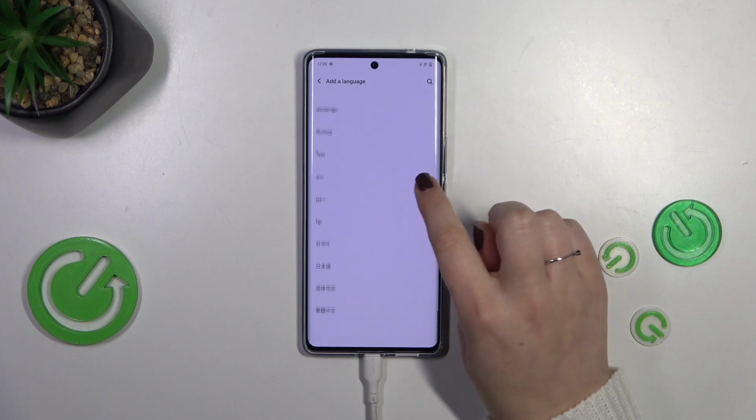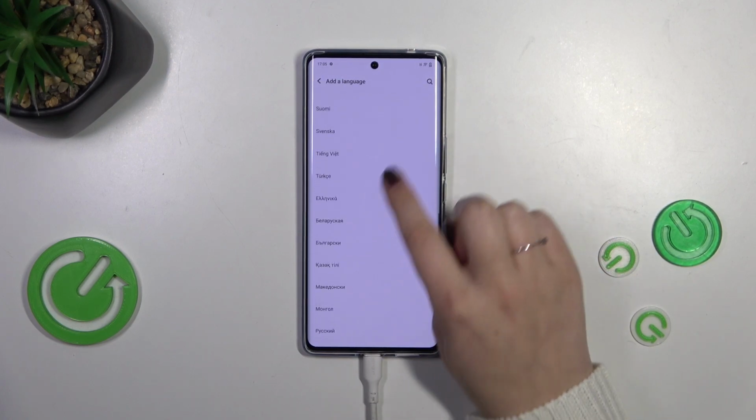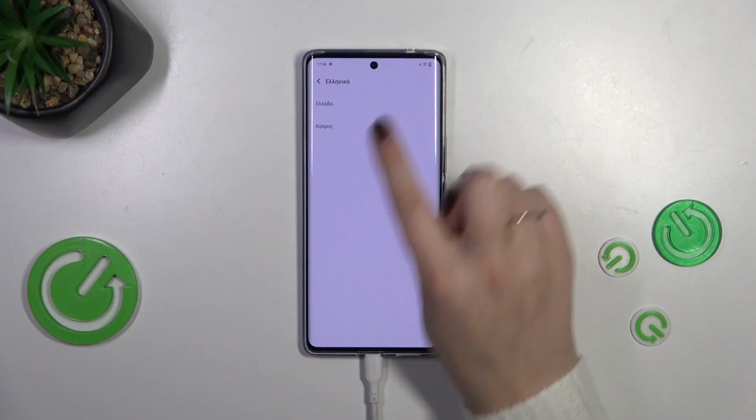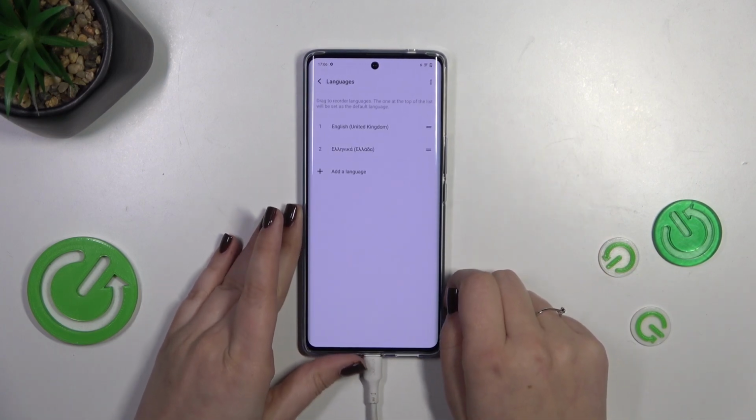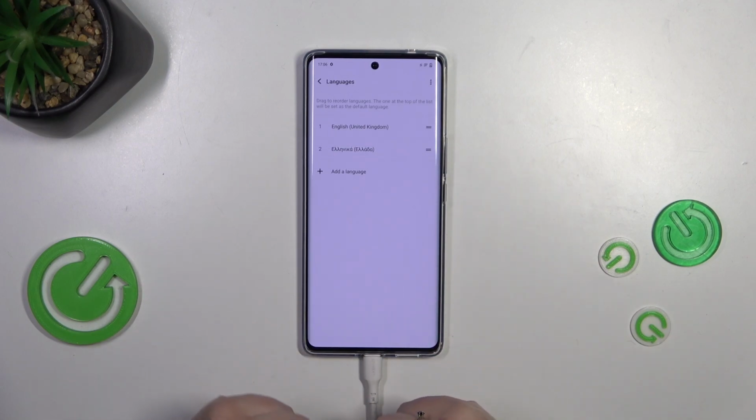Here we've got, of course, the full list, and simply find the language you'd like to use and tap on it. So let me pick maybe Greek. Let's tap and pick the region. And as you can see, the Greek language has been immediately applied to this list. However, the English is still a main one.